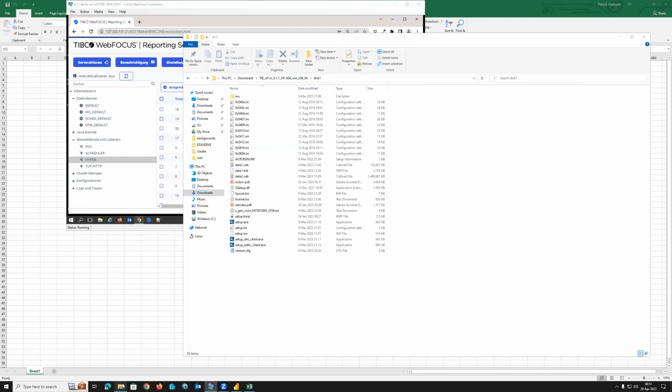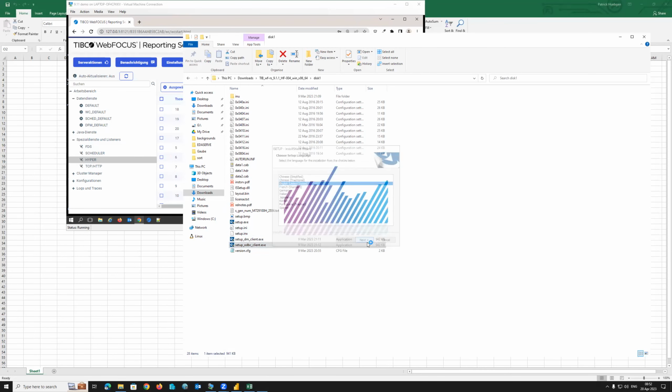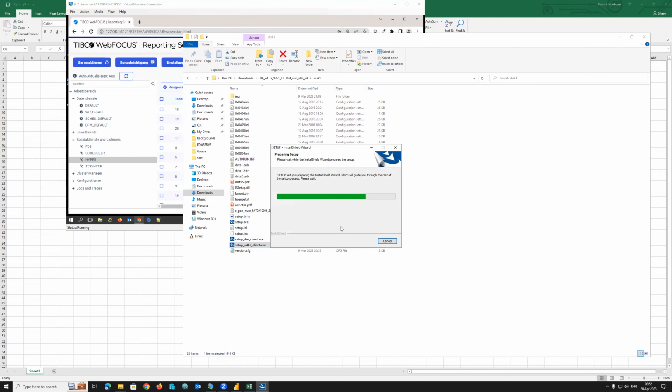So step one is we have to install the WebFOCUS ODBC client. So the only thing you need is the regular WebFOCUS reporting server installation for Windows. And there's a setup tool that we can run. So let's run that one. We're gonna go for English. So let's start the installer.